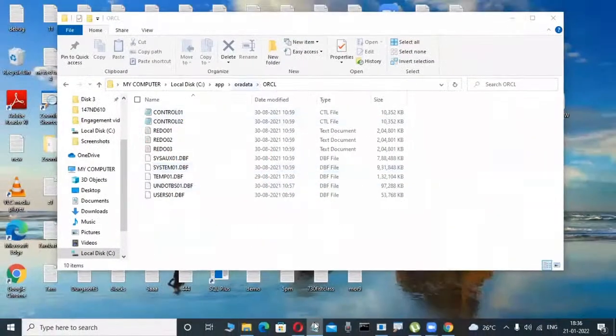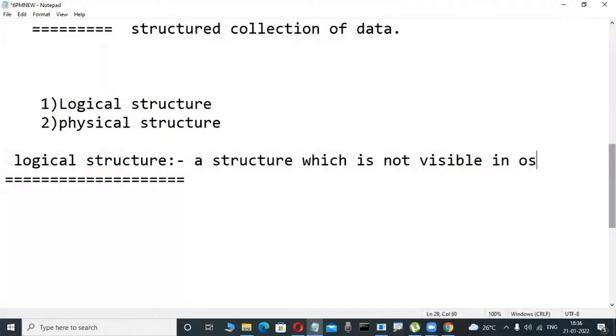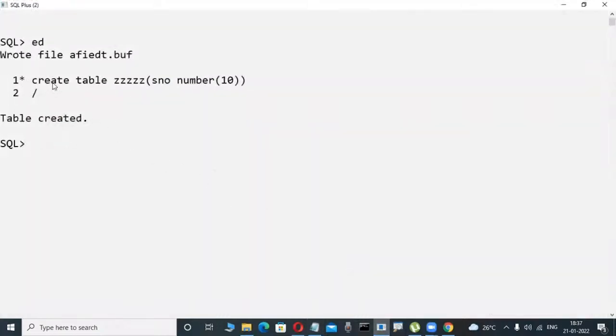That's why, what is a logical structure? Don't write it. A structure, meaning a database structure, don't worry, a structure which is not visible in the operating system, in the OS, is called a logical structure of the database. That's why when you create a table, we are unable to view it in the C drive, D drive like that. But where is it visible? Yes, in the database.